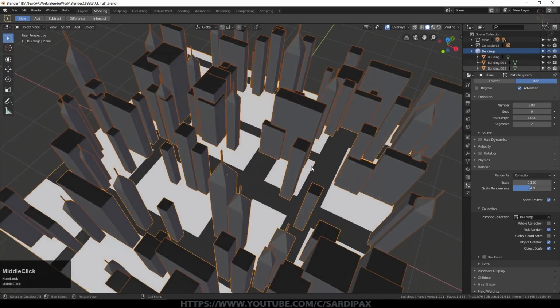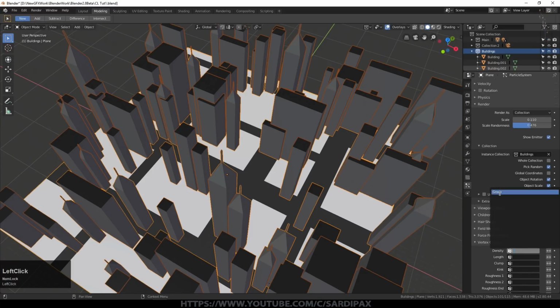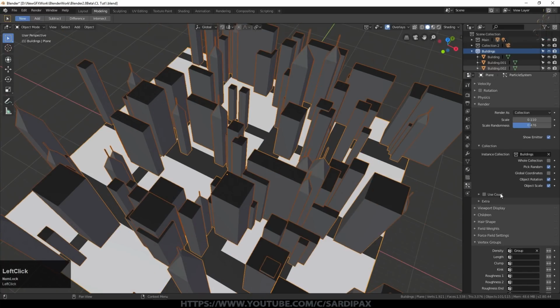But at the moment, they're just randomly distributed. So now come down to vertex groups, click into density, and you can see we've got our group. I didn't name it, but there it is, our group there.